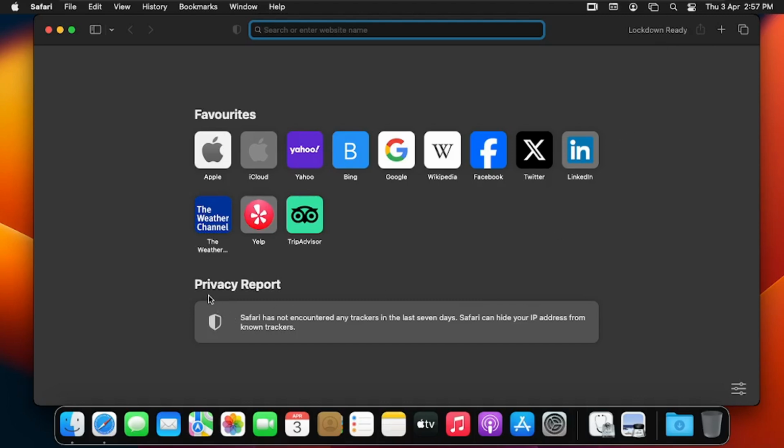You see down there, Privacy Report. Safari has not encountered any trackers in the last 7 days. Safari can hide your IP address from known trackers or hackers. Okay, so when you turn on lockdown mode, it enhances your security in macOS when you are suspecting any cyber attack. Okay, so this brings us to the end of the video.